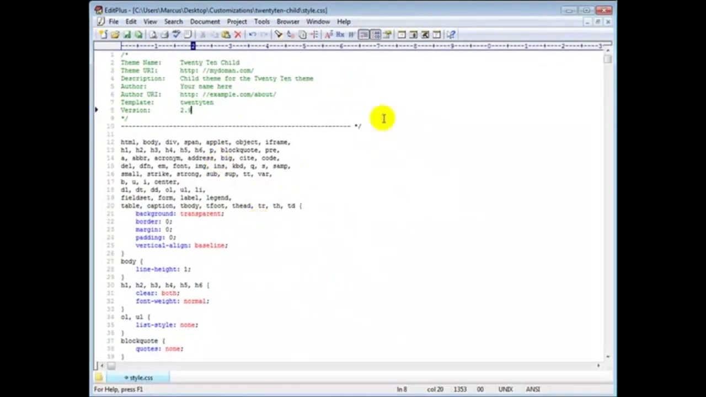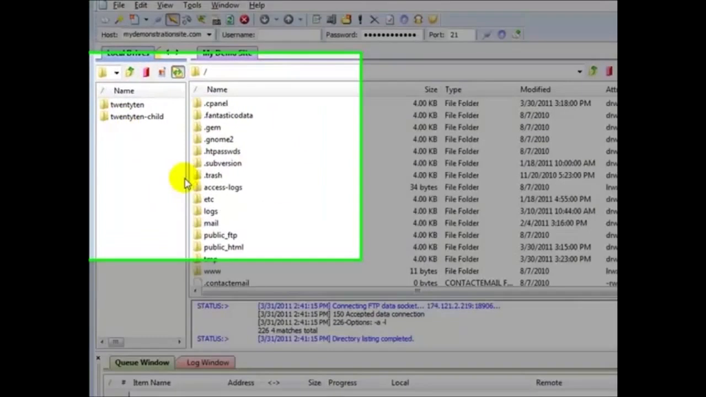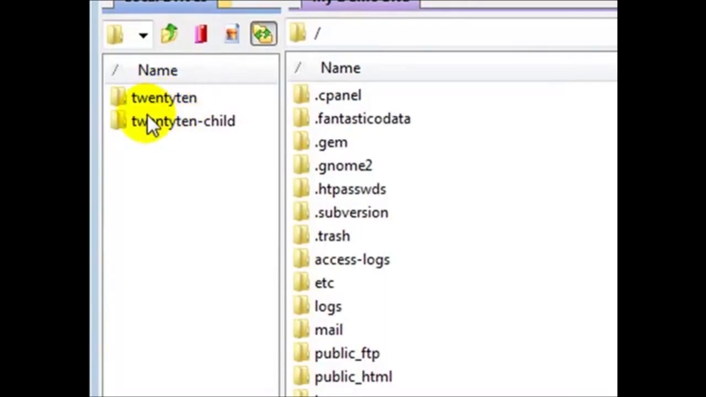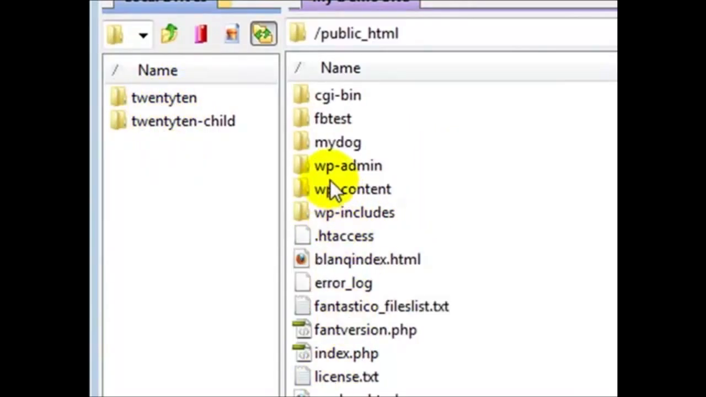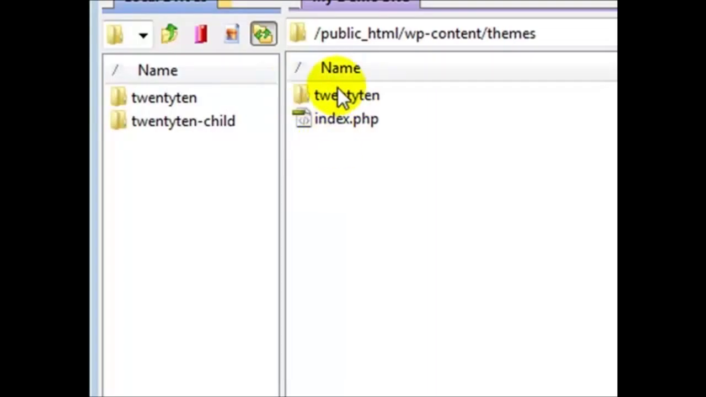Now then, let's upload these two files. Actually, we're going to upload the entire directory into the themes directory of our WordPress site. And to do that, I'm going to use my FTP client. I've already logged in. And here is the desktop. Here's the WordPress site. Let's navigate to the location where my themes are at. That's in the wp-content. Open that up here, open up themes. And you can see the only one that I've got in there now is the default 2010 theme.